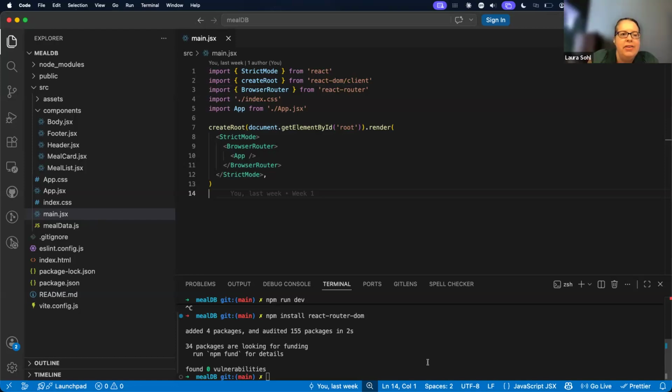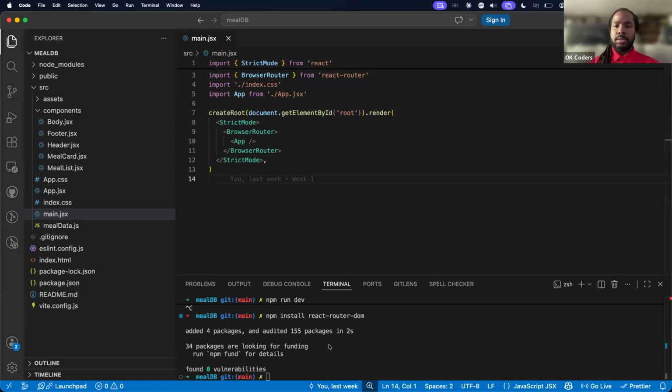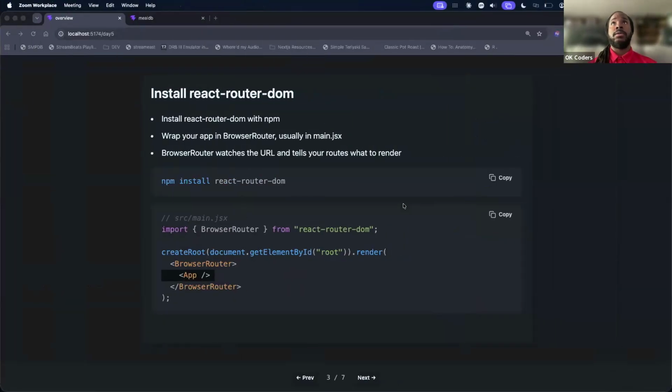Okay, so I have added that to the main.jsx. I put in the import curly brackets BrowserRouter from react-router-dom. Is that all I need to do so far? That should be all we need to do so far.